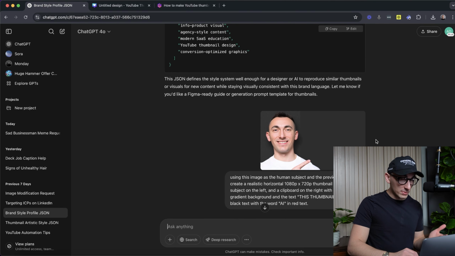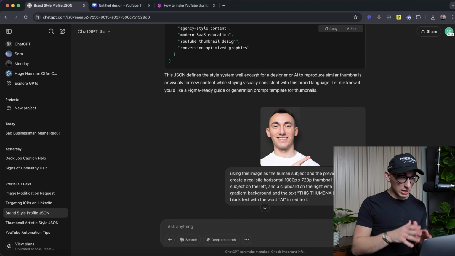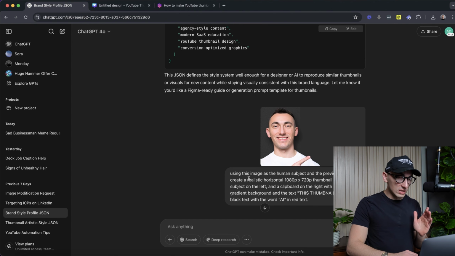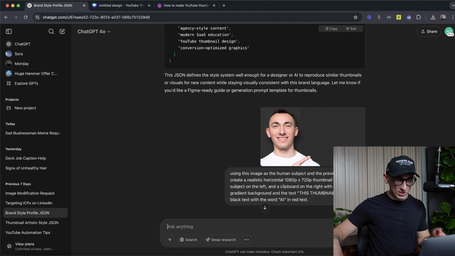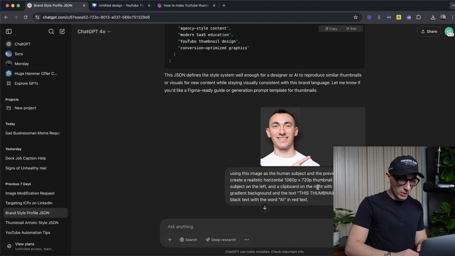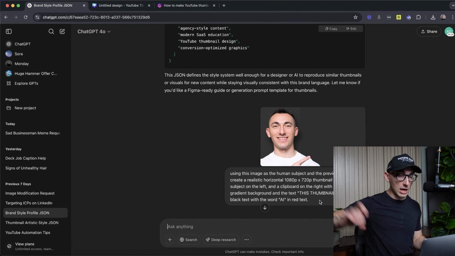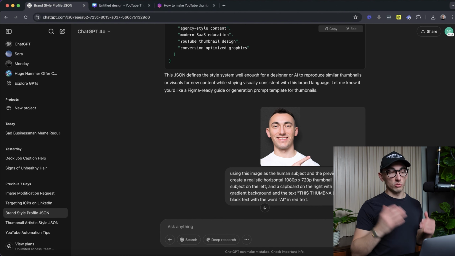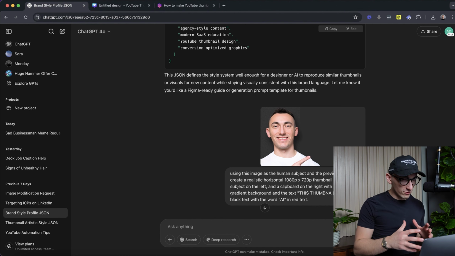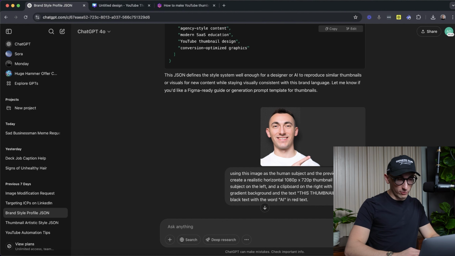Now, what I prompted it to do was I gave it a picture of me that was already upscaled and edited. So I said, using this image as the human subject and the previous .json file, create a realistic horizontal 1080 by 720 thumbnail with the subject on the left. Make a clipboard on the right with the blue gradient background, and the text should say "This thumbnail is AI" in black text with the word "AI" in red text. So a little bit of detail there. Maybe I confused it, but to me, that's a pretty straightforward prompt.